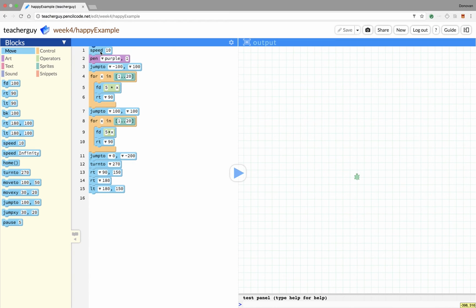So we're setting the speed of the turtle, the pen color, we're jumping to a location, and we're doing a for loop. This particular for loop is going to draw a spiral. Then we jump to another location and we draw another spiral. Notice that this code is the exact same code block as this for loop. Then we jump to another location and we do a few more movements which we'll draw on the screen as well. So let's just see what this does first.